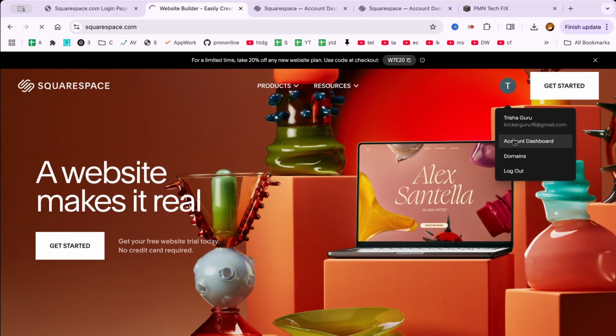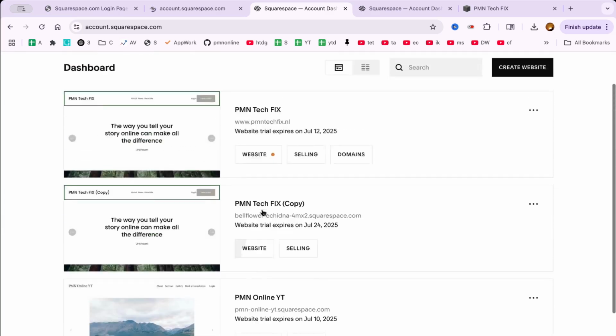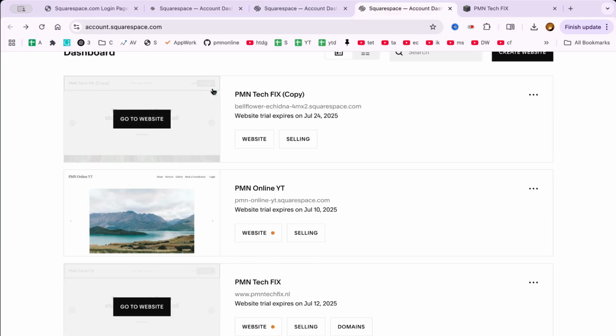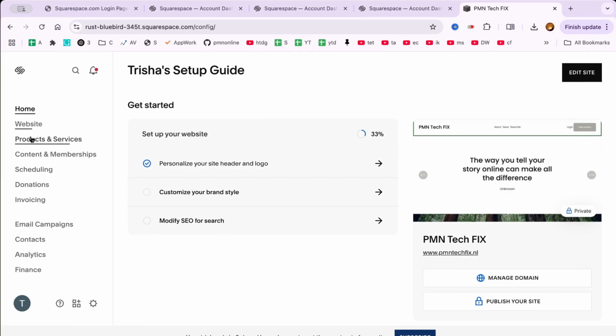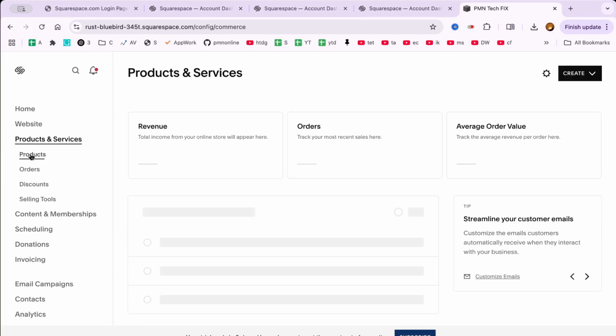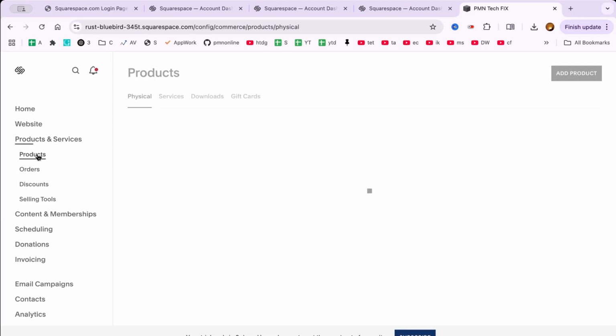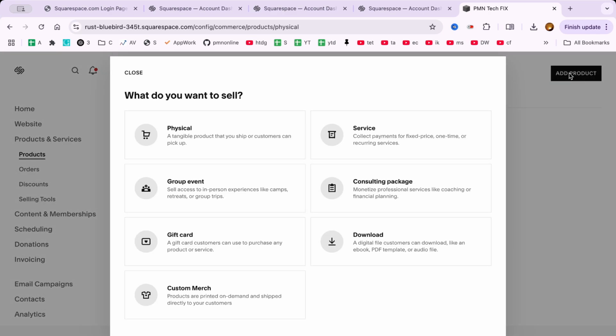Next, locate the Products and Services menu option, the hub for everything you have available for sale. Click on the Products tab to manage existing items or add new ones. To add a new product, click the Add Product button. You'll have the option to choose between physical and digital products. Let's start with a physical product.